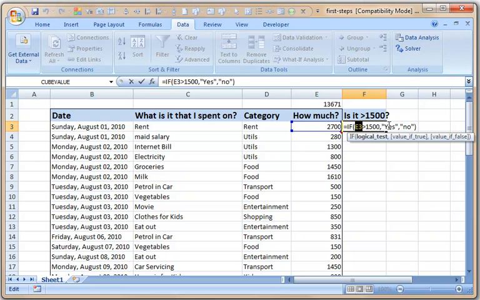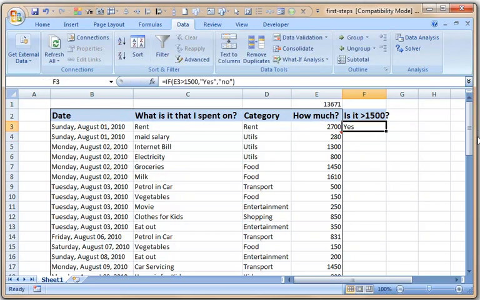If it is so, then we display the value "Yes", otherwise "No". Since Yes and No are text values, we have to put them in double quotes. Okay, so when you press enter, it says Yes. Now let us say I change the value in E3 to 1200. Instantly this value becomes No because the condition is no longer true, so it readjusts itself. I'm just going to undo this with Ctrl Z.